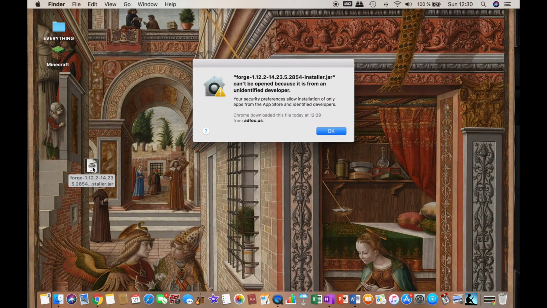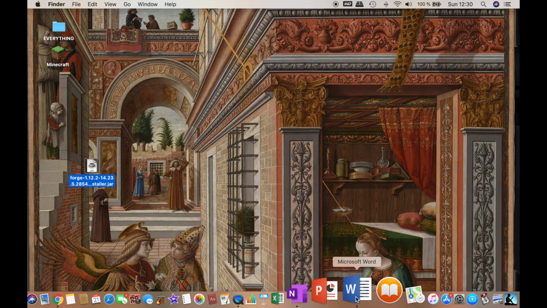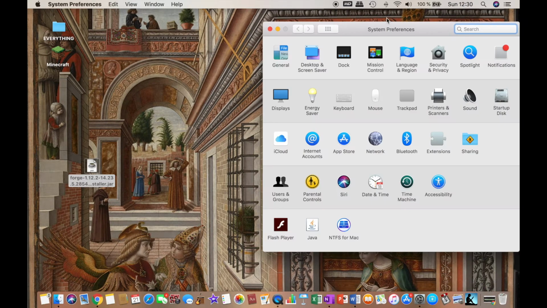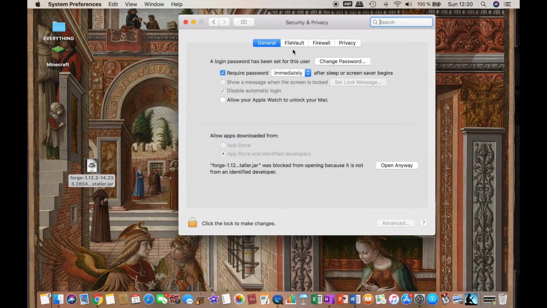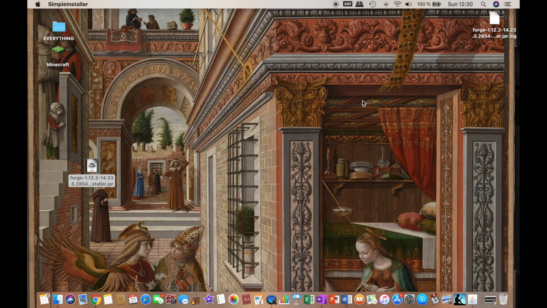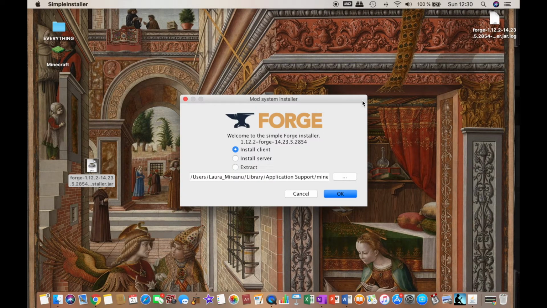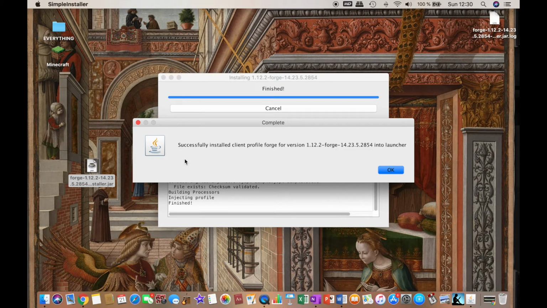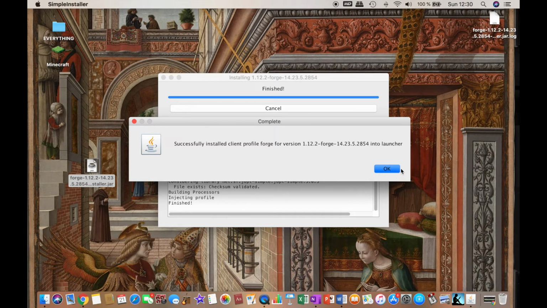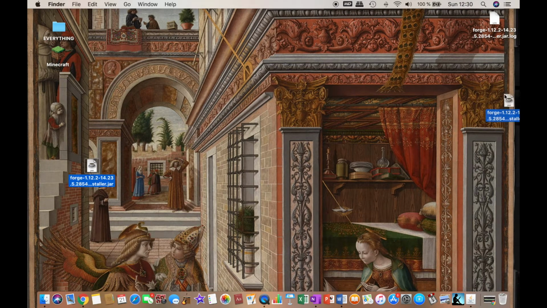It won't let you open it, however, because it's an unidentified developer, and the way around that is you click on System Preferences, then Security and Privacy, and then Open Anyway, and Open. Now it will open up this thing, and you want to make sure that Install Client is selected, and then click OK. And it will start downloading. Sometimes it takes a bit longer, but now it was pretty quick. Okay, so you click OK, and now you can throw this in the bin.